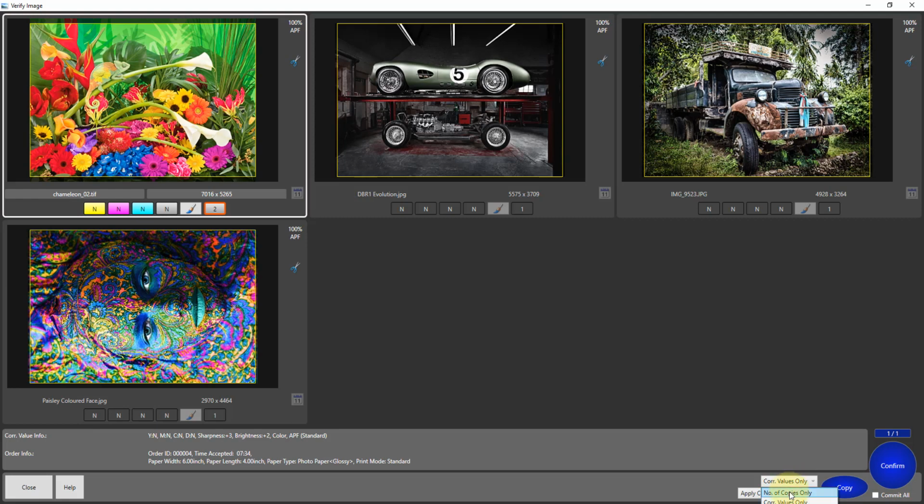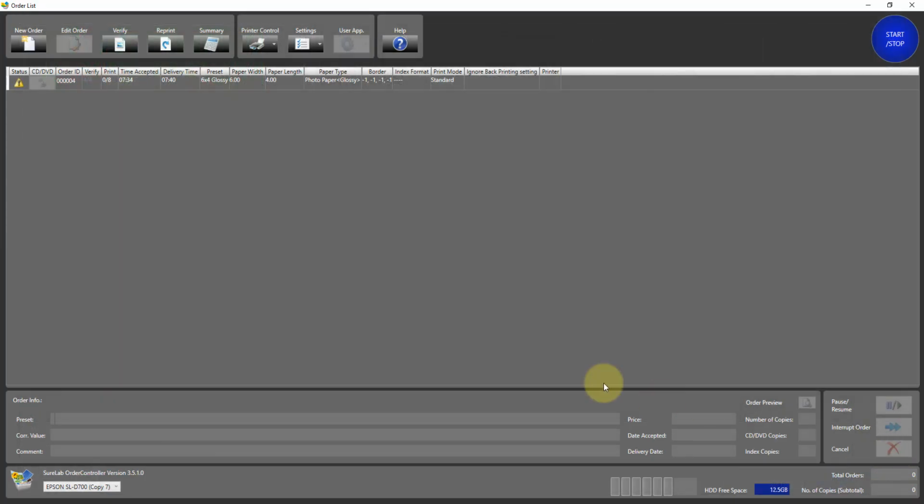So if I just do copies only, press copy, you can see now all the prints have got two images ordered. Once I'm happy with that, I can then press confirm. My order will now be on the way.